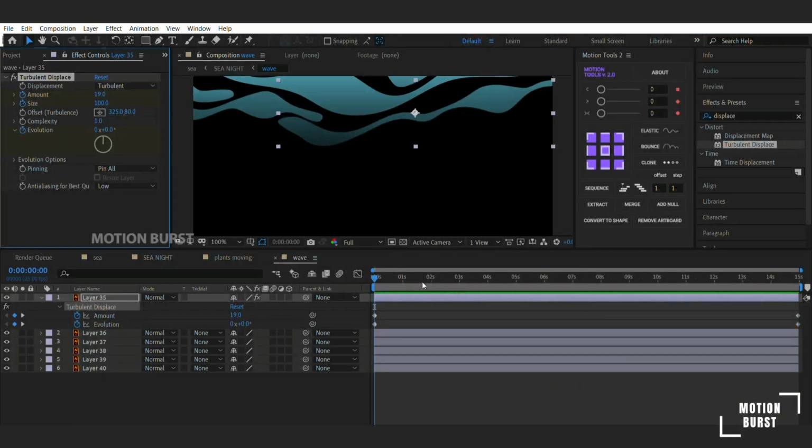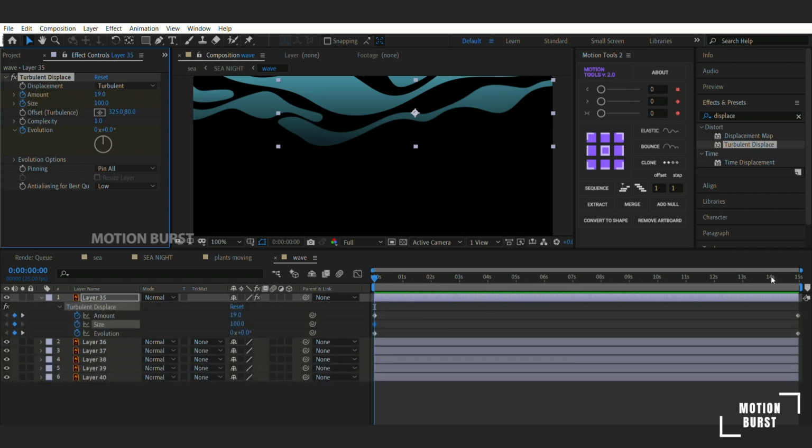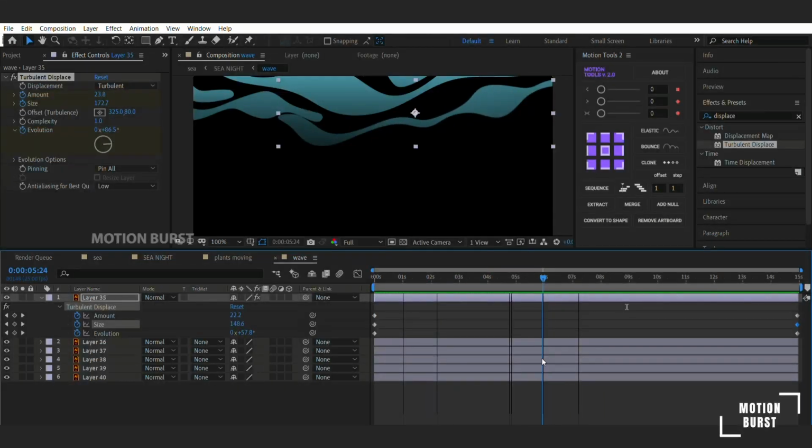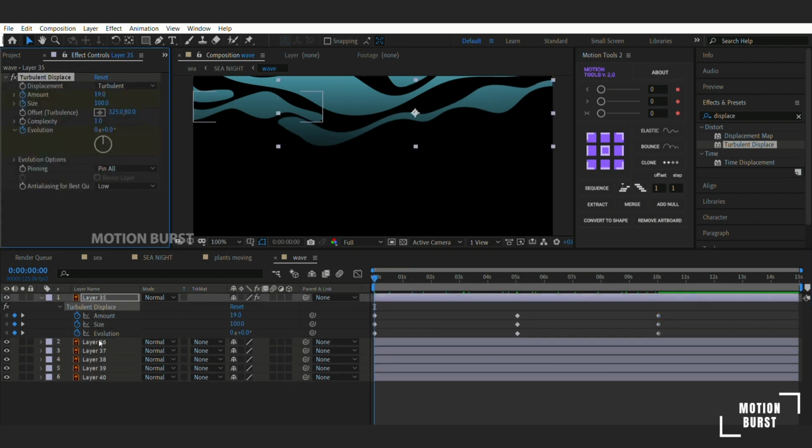Next, adjust the size and add keyframes to change the values. Feel free to adjust the values according to your preferences. If the animation is too slow, modify the keyframes accordingly. You can follow the same process for the remaining wave layers.